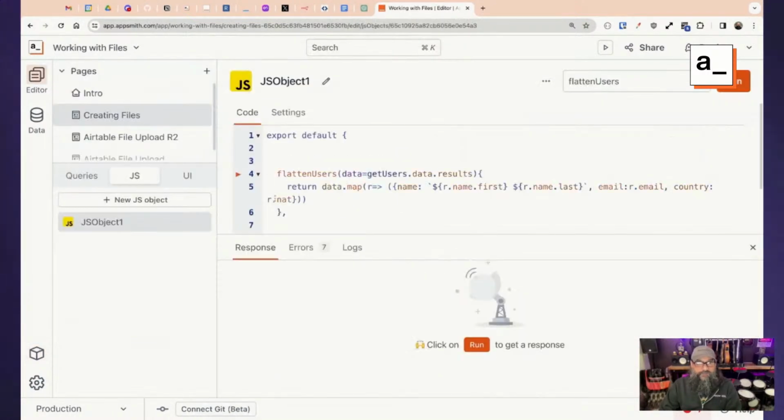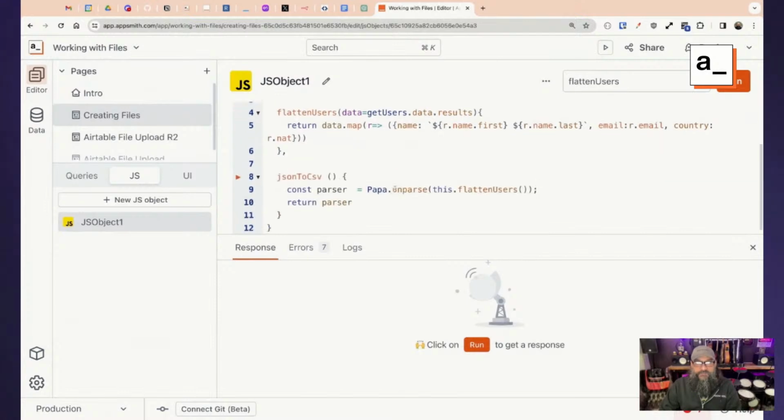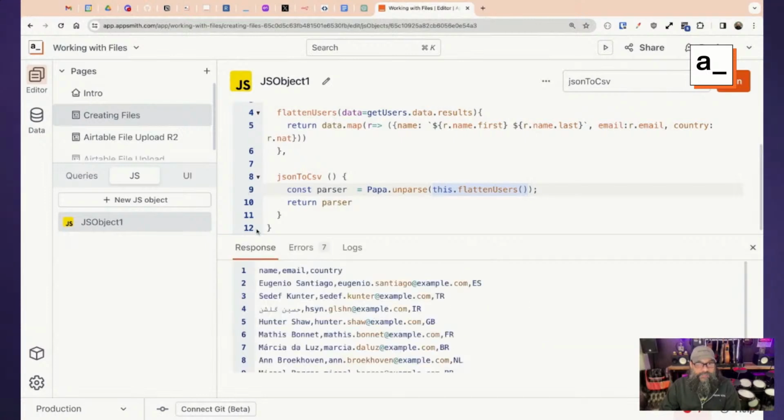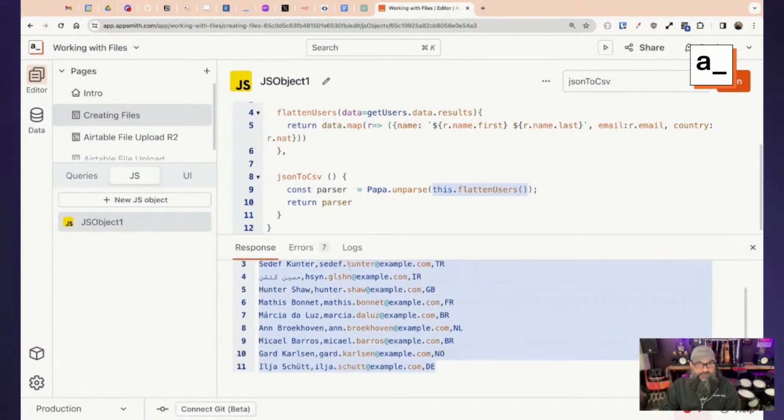So the function to actually convert it is unparse, because Papa.parse would take it the other direction, take a CSV and turn it into JSON. So we want to go the other direction. And I am feeding it the output of this function. So I flatten the data first. It's still JSON, and then this turns it into a CSV. Now I've got one header and all the rows of data as opposed to a bunch of key value pairs.